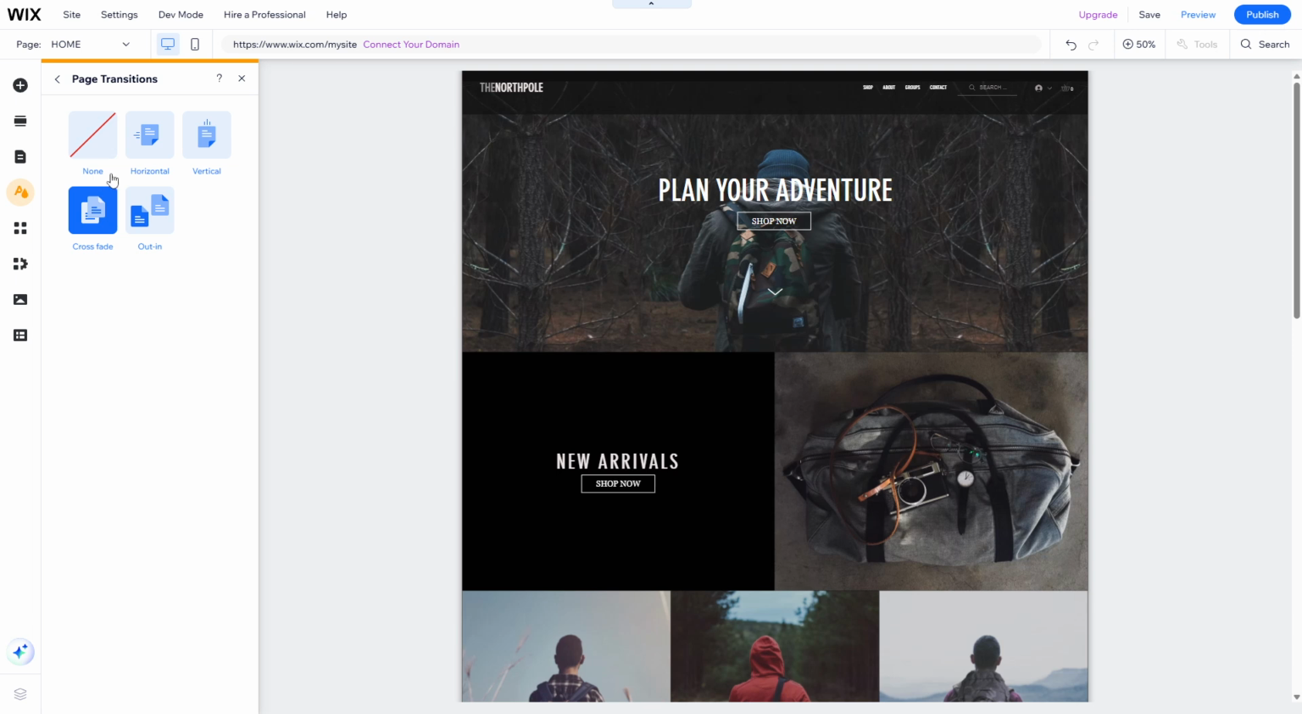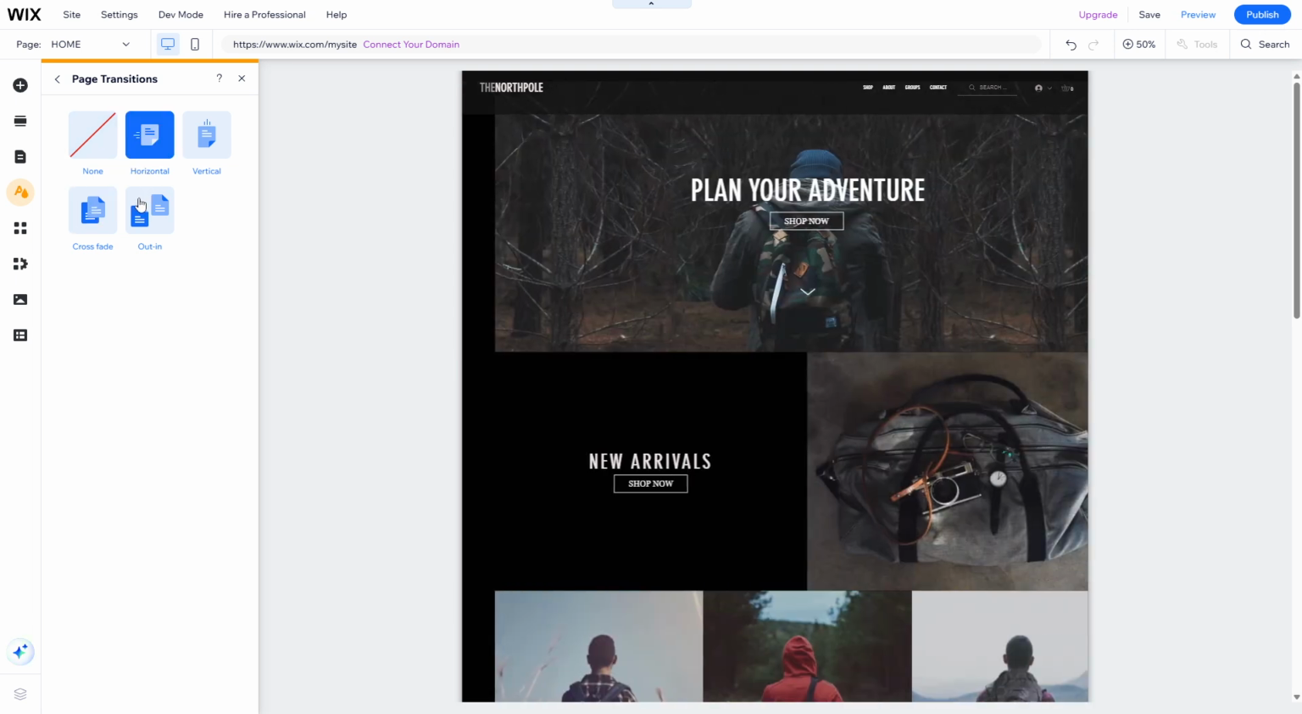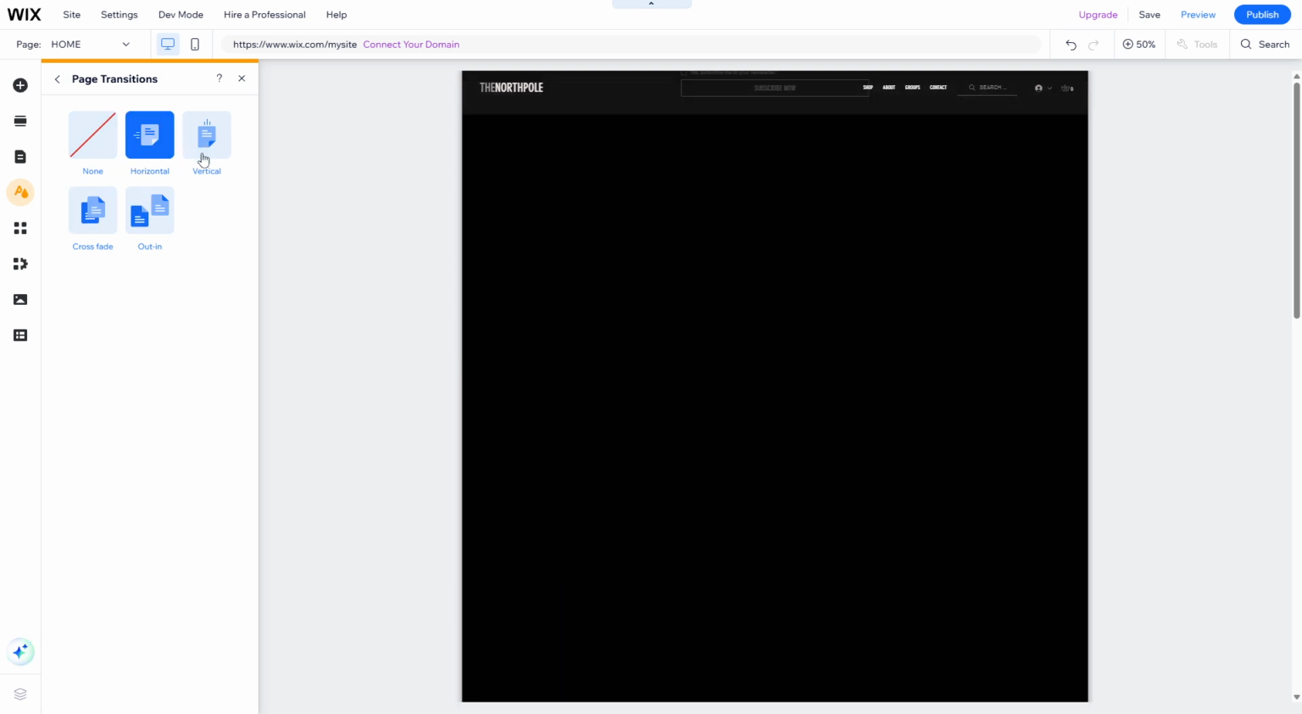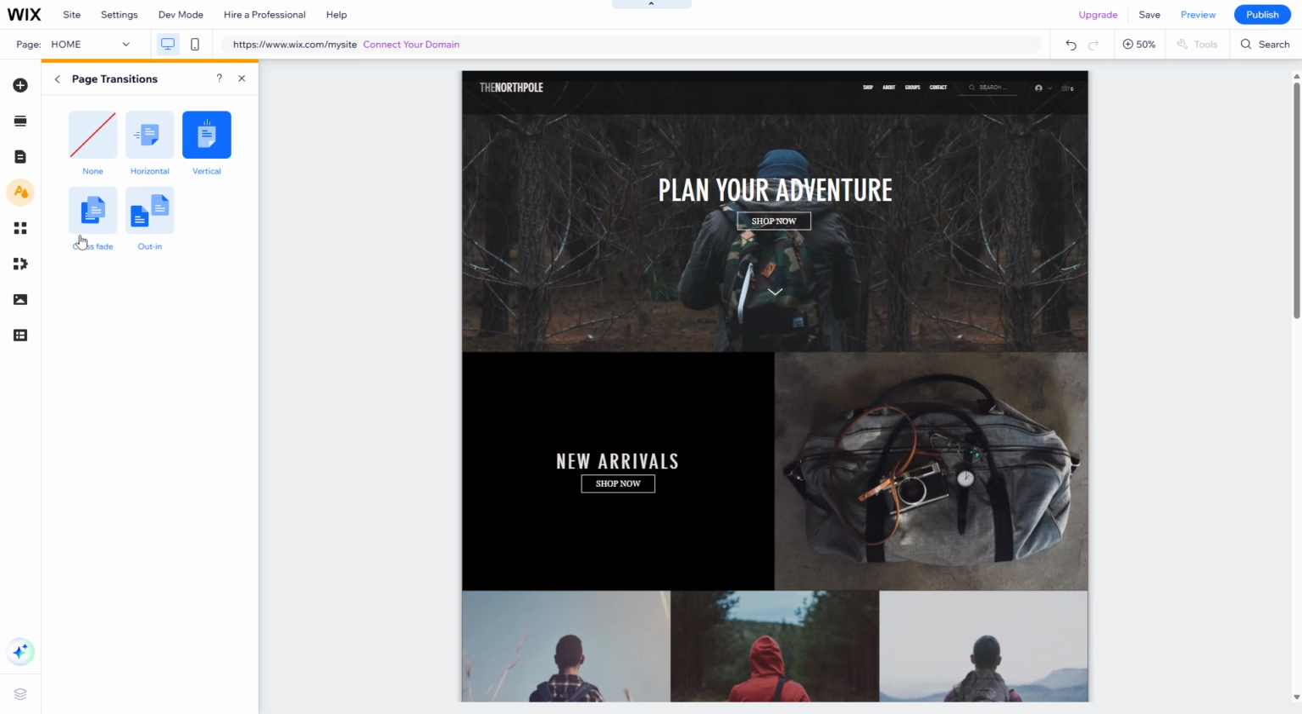Once you've made your selection, it's important to finalize your work by saving your changes. This ensures that the new transition you chose will be implemented across your site. At this point, it's not just about making changes, but also about ensuring they enhance your user's experience. Therefore, take a moment to preview your changes. This allows you to see how the transition looks in real time and confirm that it fits the flow of your site.